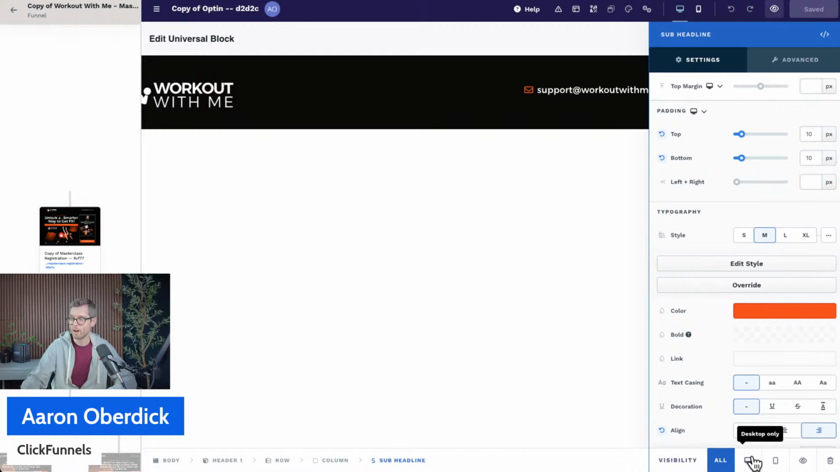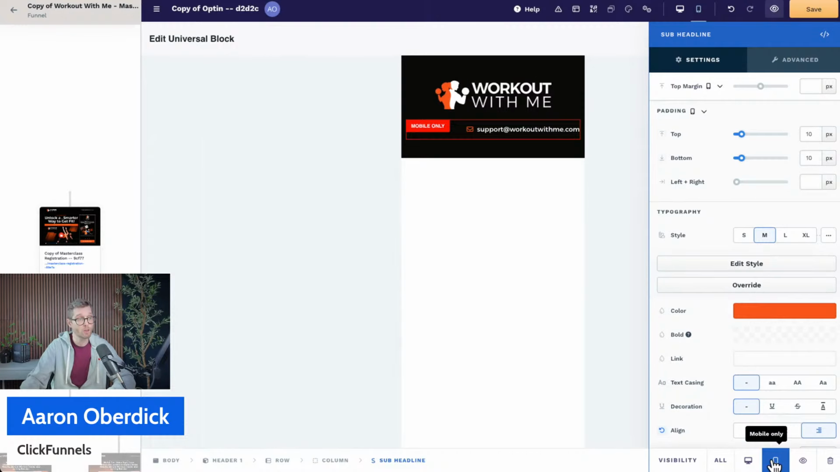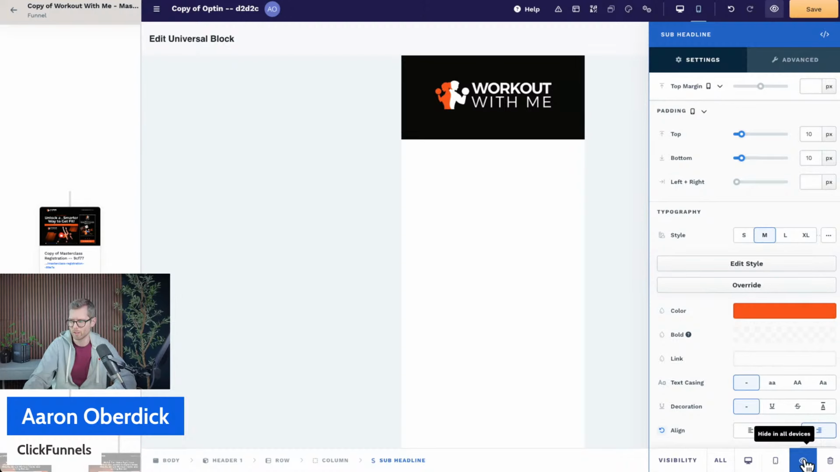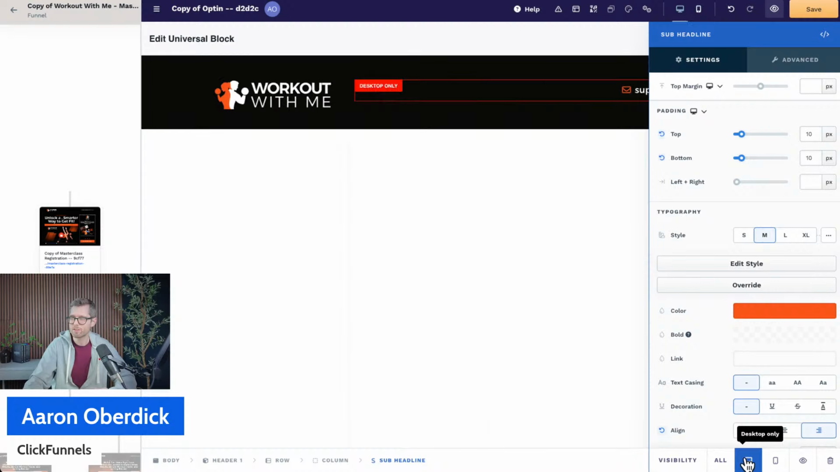If I click on the desktop, of course, it's going to go back to what we had it as initially. And then if I click on mobile only, it's going to take it away from the desktop view and put it on the mobile view because, again, it's only on a mobile device now. You can also hide on all devices just so you're aware. Now, what I want is one that shows on my desktop that looks nice and clean, exactly how it was, but I want one on my mobile as well that looks good.